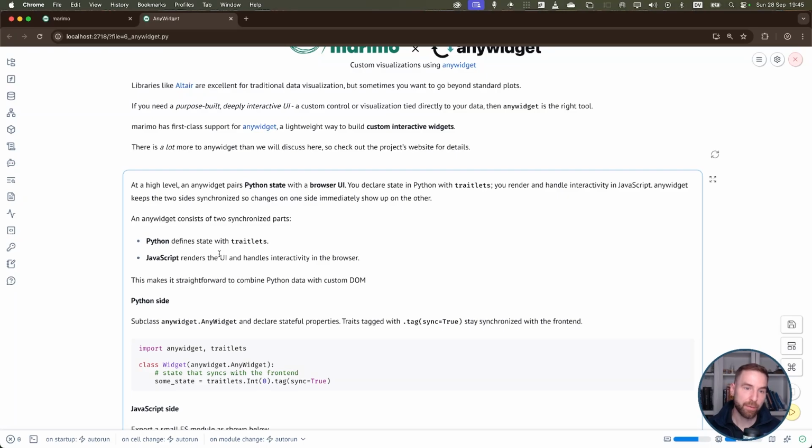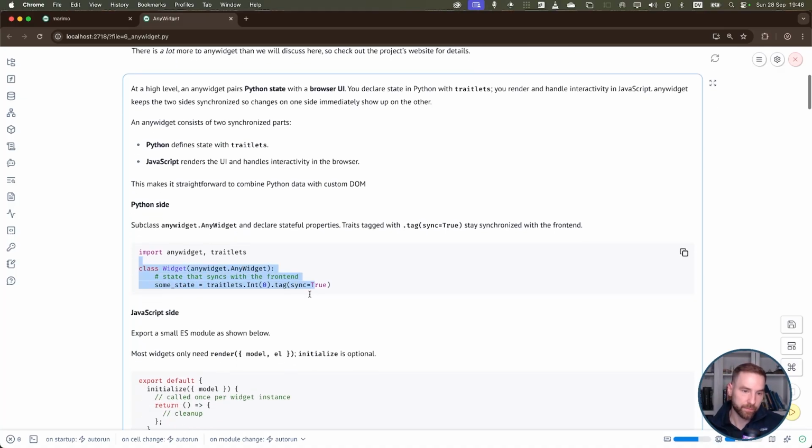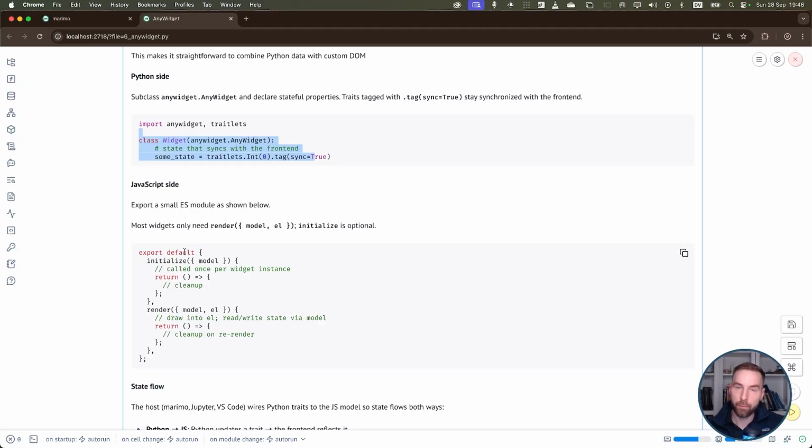As users, the way we need to think about this is, in Python, we are subclassing the anywidget class, and then we define the Python state using this trait list. For example, here we have an integer that we want to synchronize back and forth with the front end. And this could be a text variable for the text input field. And then what the anywidget library defines is an ES module like this, which has an initialization function and a render function.